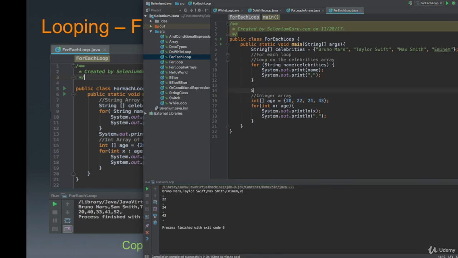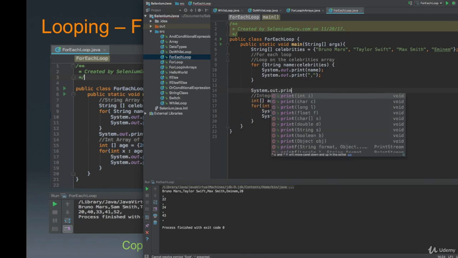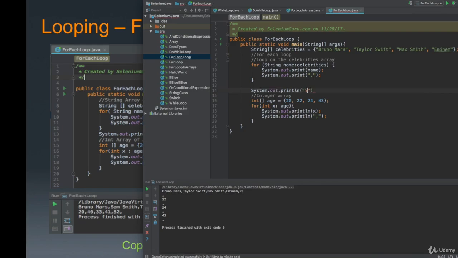Then after that, I'm printing out in each line. So I'm actually going to do this. It's going to print out a new line. And let's run this. Let's just do this and see what happens. Alright, that's better. Here it's printing in the same line, right? Bruno Mars, Taylor Swift, Max Smith, Eminem. Then I got this new line here. I'm saying go to this new line, right? If I do println, it's going to have another line here, just like before.